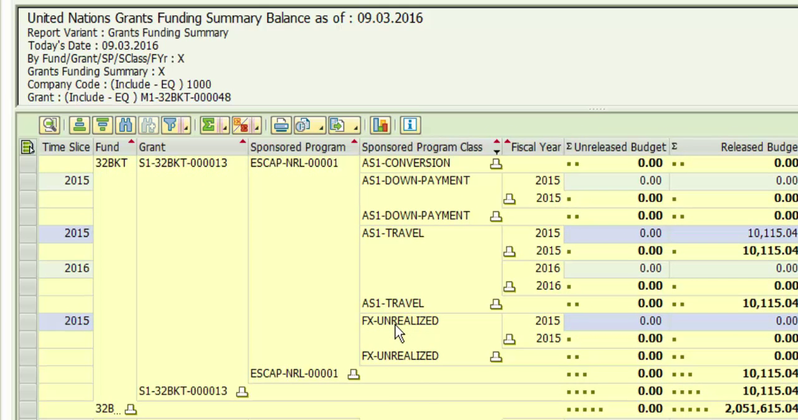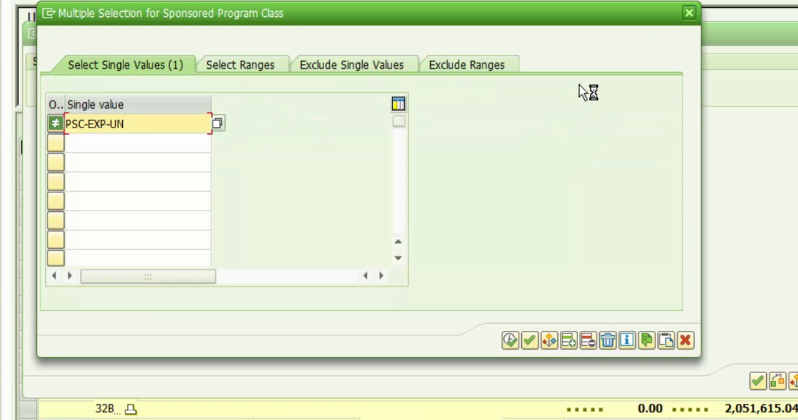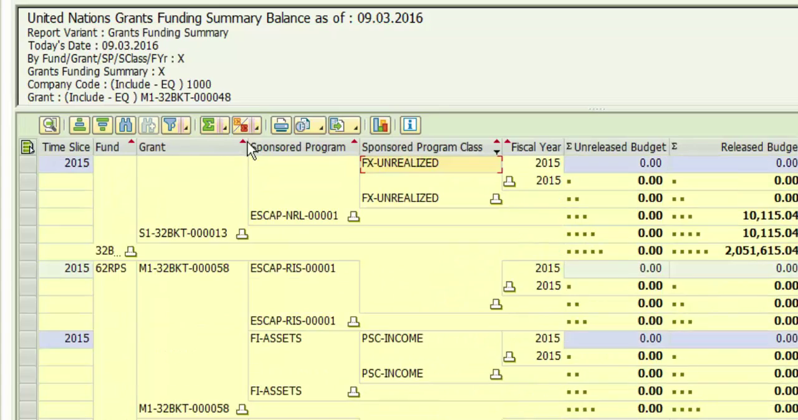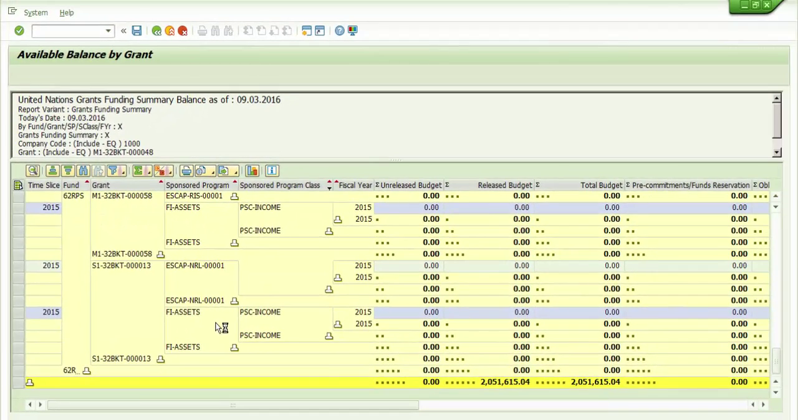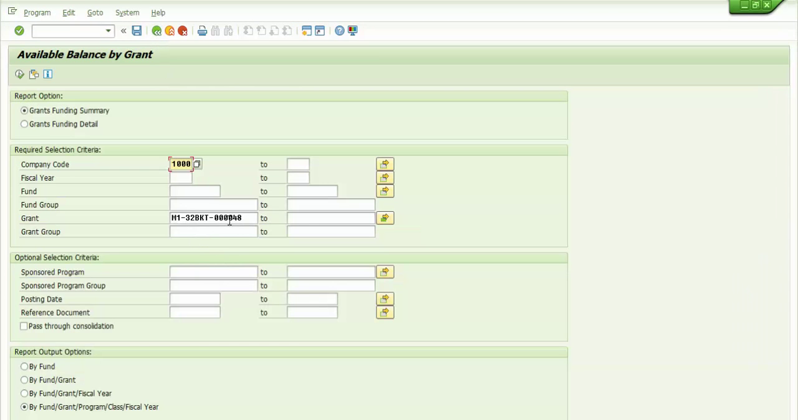And likewise this FX unrealized, I don't want to see this, so I just set filter again. Here I could do the multiple selection just like I did in the other one. PSC expense, and then you put the FX fixed asset, whatever that was. Okay, and then when you click OK, then this one would also be gone. Okay, so now you see how you can look at the balance of multiple grants in just one report, and earlier I showed you just looking at one grant. Okay, this was the training for looking at the available balance by grants.